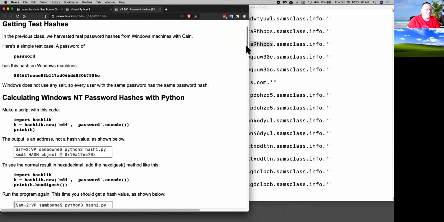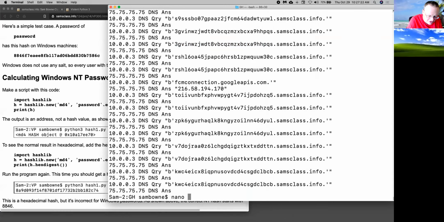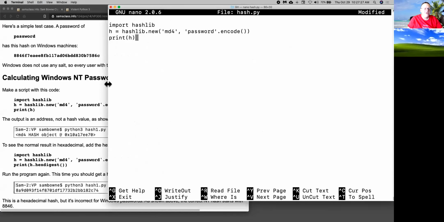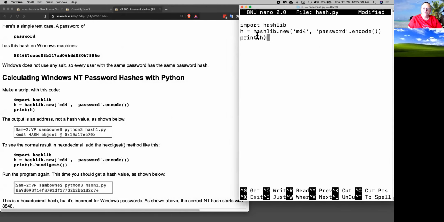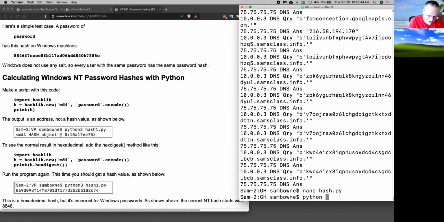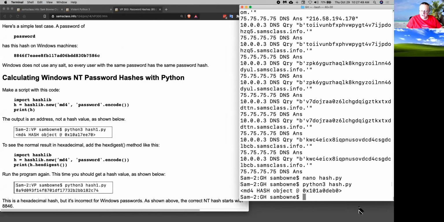And so let me make this program, nano hash.py. All right. And what this one does, it imports the hash library, and then it takes the word password, encodes it, so it moves into a byte object and then hashes it with MD4. So let's try that. Python 3 hash. All right. Well, now I didn't get what I wanted. I didn't see a hash. I have the address of a hash object because this creates a hash object.